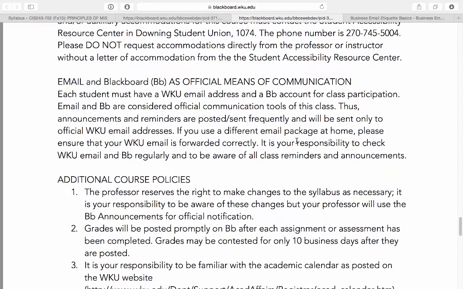One other thing I want you to know before we go to just kind of additional stuff is email and Blackboard. These are the official means of communication for this course. We talked about it, but I want to say it one more time. The email that I'll be checking, the email that I'll be sending out to you are going to be those Topper email addresses and those WKU email addresses.